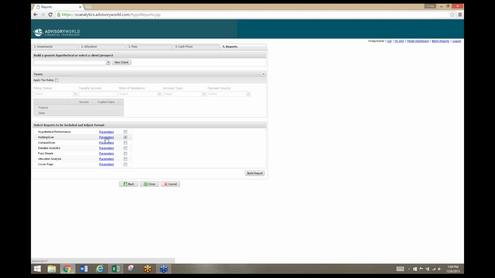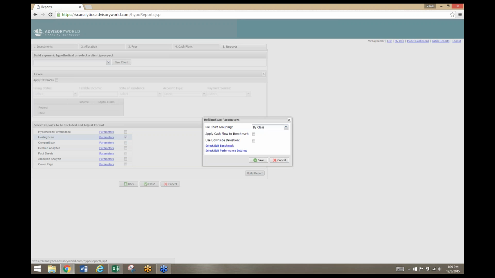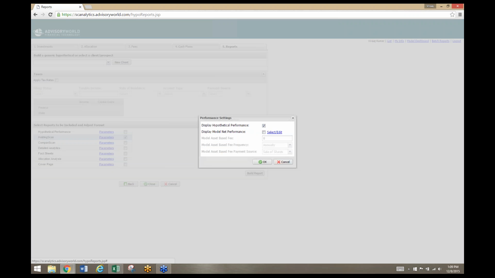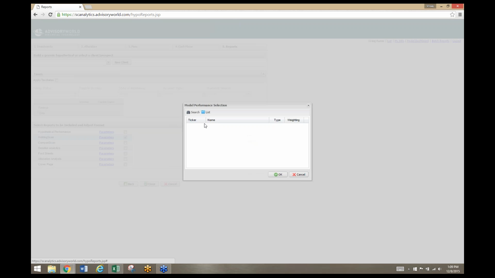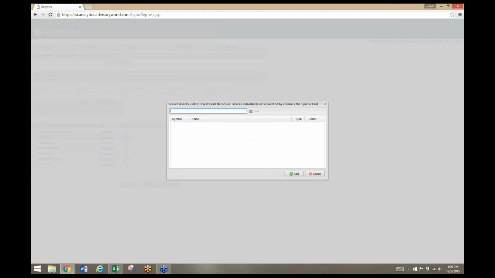So here I would simply do that by clicking on Parameters next to Holding Scan. I'm going to click on Select Edit Performance Settings. And rather than hypothetical performance, I'm going to display Model Net Performance. And I'm going to go ahead and select what I want to use. So here I could use a list to find this position, but since I know the ticker, I'm simply going to go ahead and put in my ticker.